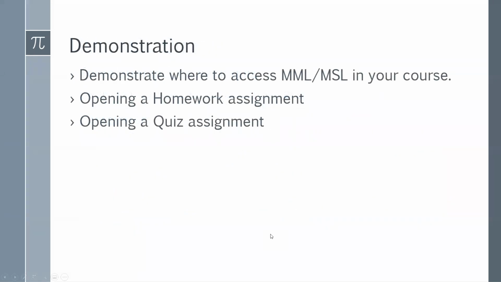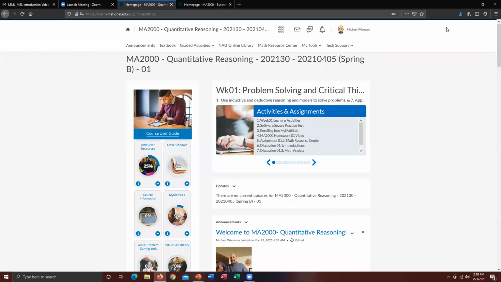All right, now it's time to show you where you access MyMathLab or MyStatLab inside the course. We're going to open up a homework assignment as well as open up a quiz assignment. I'm inside of an MA 2000 quantitative reasoning course, and I'll show the exact same thing for a business stats course coming up here shortly. But the process is going to be the same regardless whether you're in a quantitative reasoning course or a business stat course in terms of the way that you access the MyLab product.